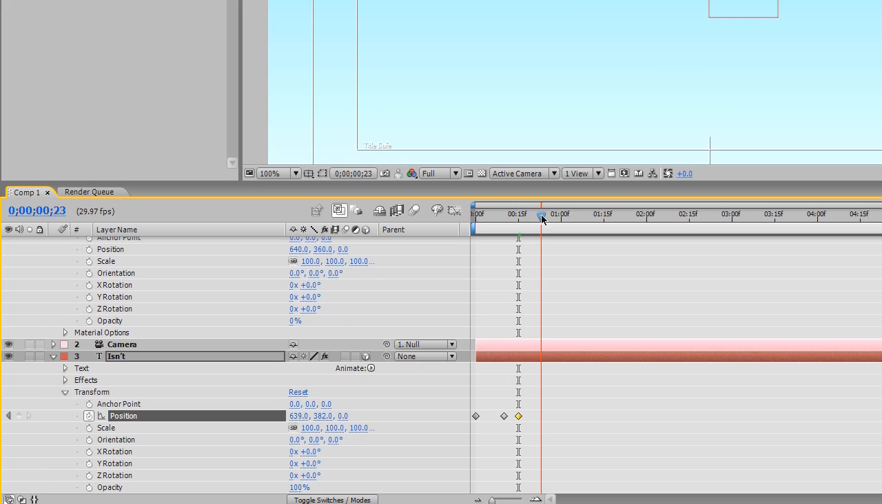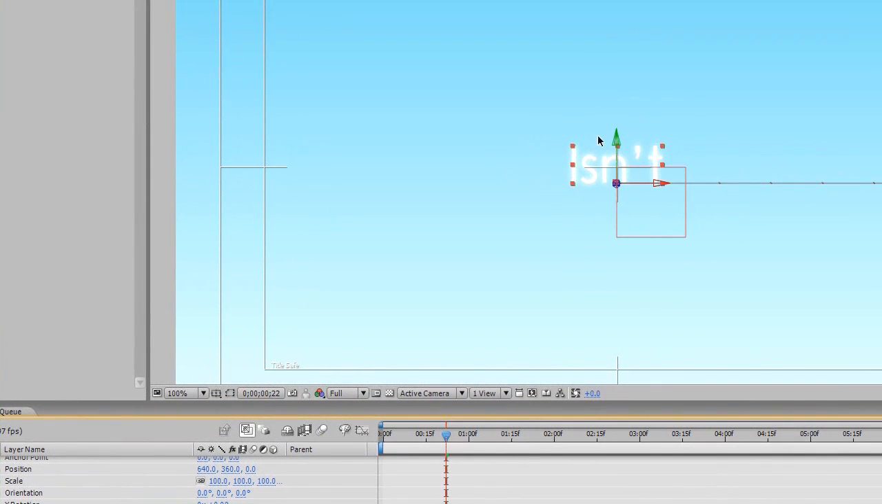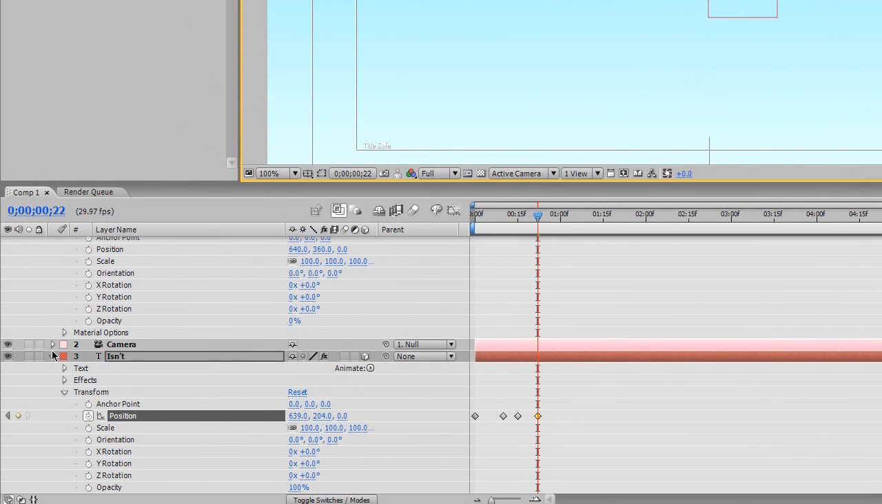And then I want it to go up pretty quick, maybe like there. And then I want it to go up like so. Not too far, just up there. And I'm going to pull this back up.